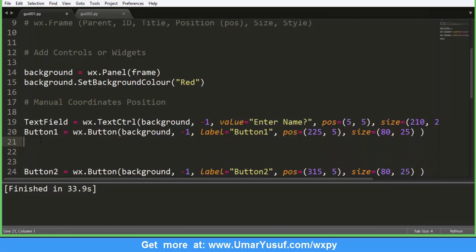So let's do that on button 1. The event binding is given by the method called bind. It's given by this method called bind. And we need to call it on this object, that is button 1, which is the object we want to apply the bind on.